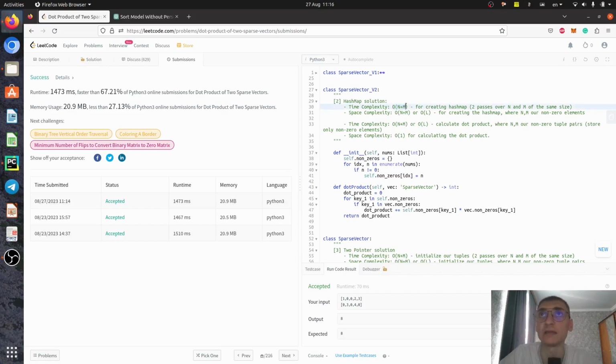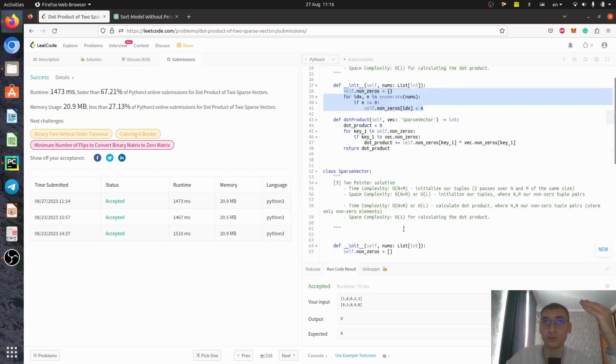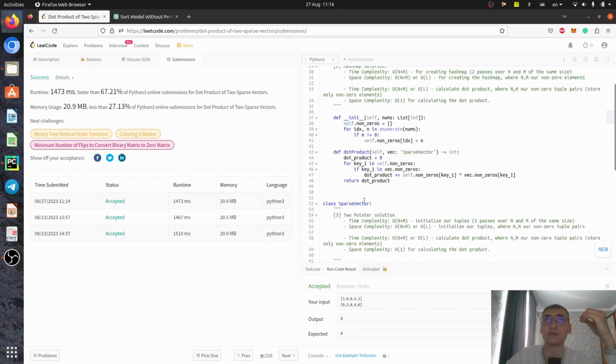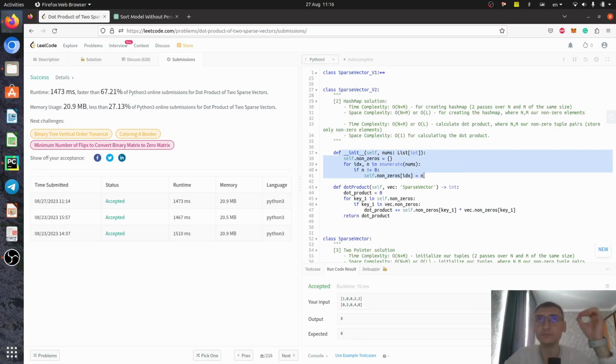For time complexity, for hashing, we are working one time to generate our tuple of non-zero values for vector 1. Then we are moving and creating the same for vector 2. So the total time complexity for creating our two hash maps is O(n plus m). What about space complexity? Space complexity is going to be n plus m, because that's it. We cannot go further. Or O(L), which is just for simplicity, is created here, where O(L) or O(n plus m) is our non-zero elements.